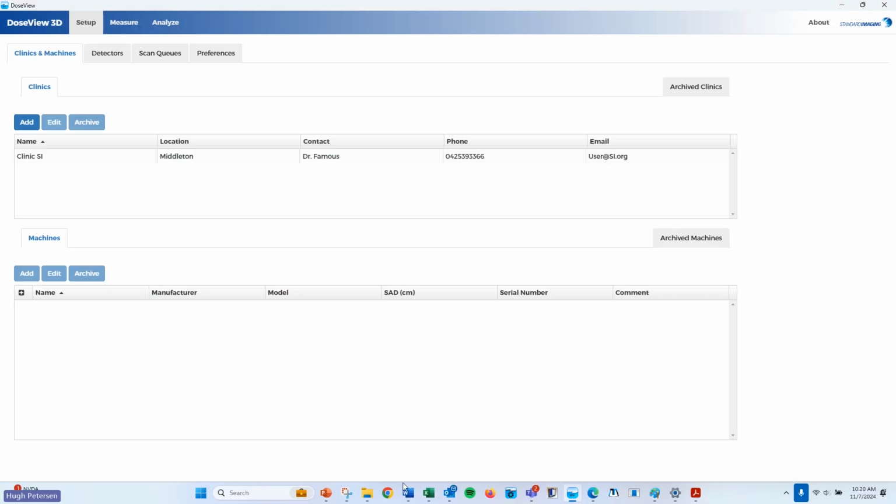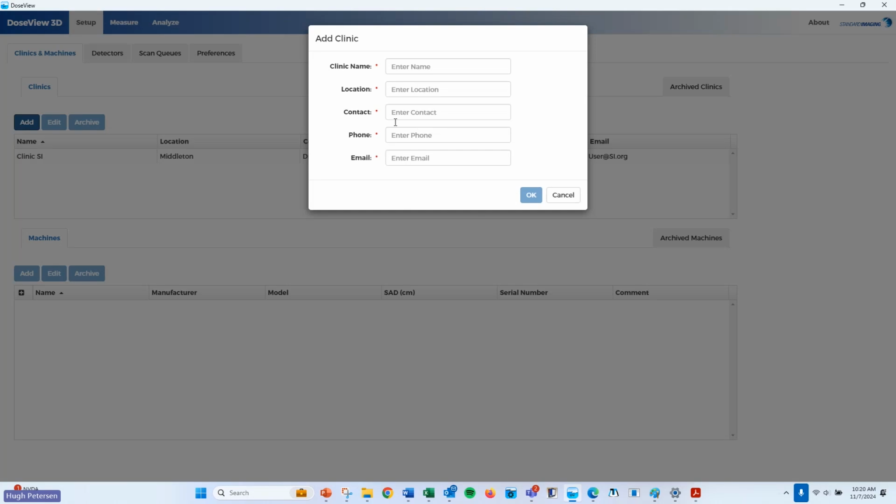So as I mentioned, this is our setup, measure, and analyze. You can see the 3 tabs listed at the top. This is the setup area where you set up your machines and your clinics. For example, I've got a Clinic SI, Clinic Standard Imaging in Middleton, my contact being Dr. Famous. I can add those accordingly as you see fit, and I can add additional clinics. If I have a consulting physicist or a physicist that covers more than one site, they can have multiple clinics listed in their system here. And cancel that.